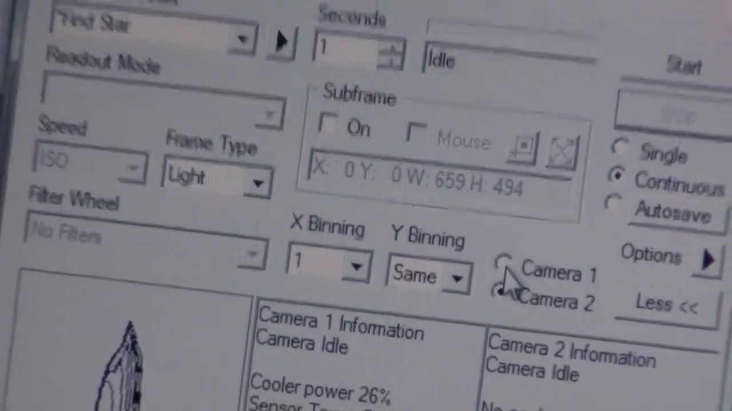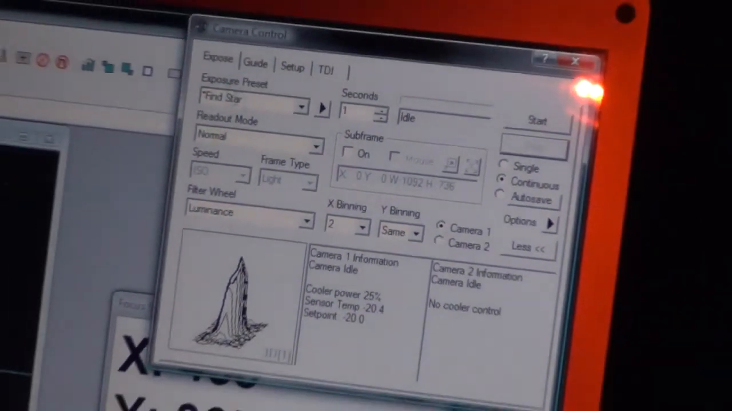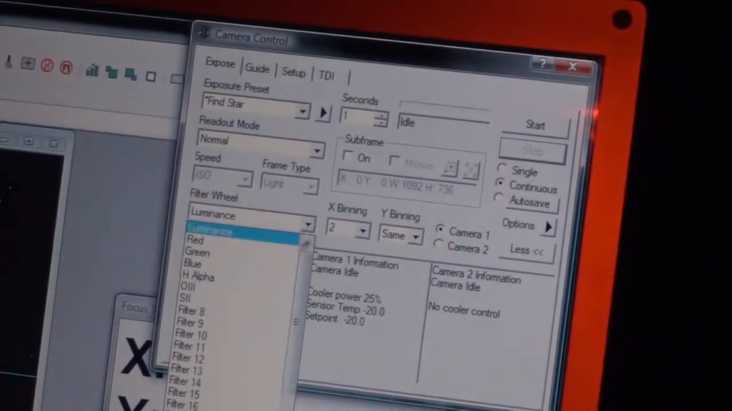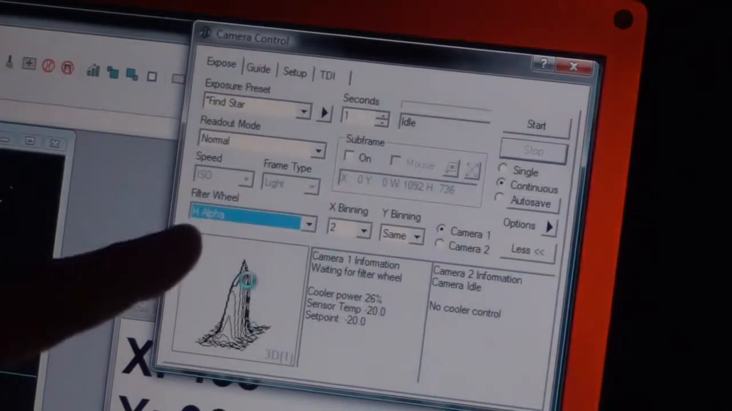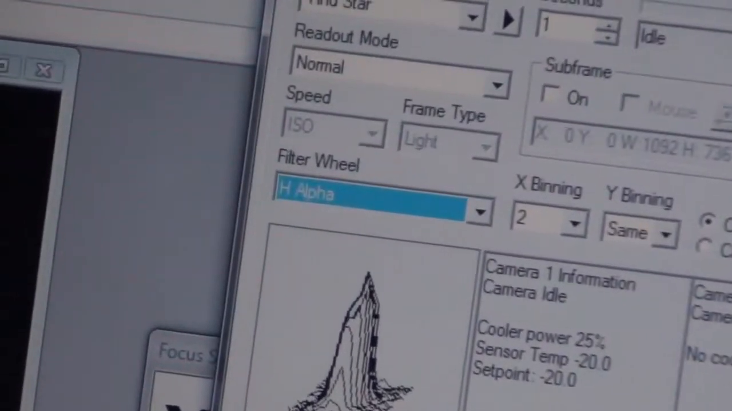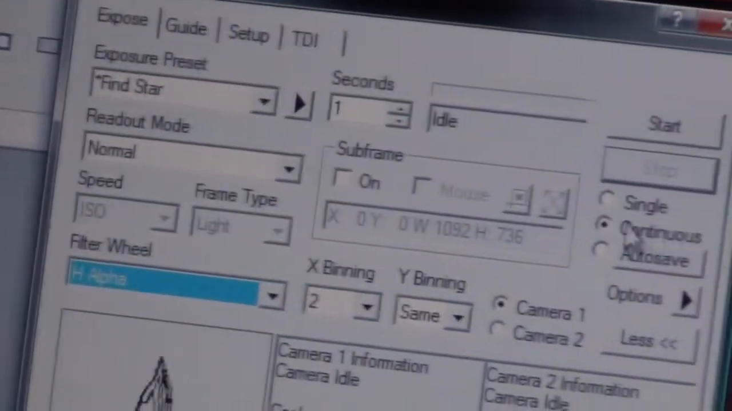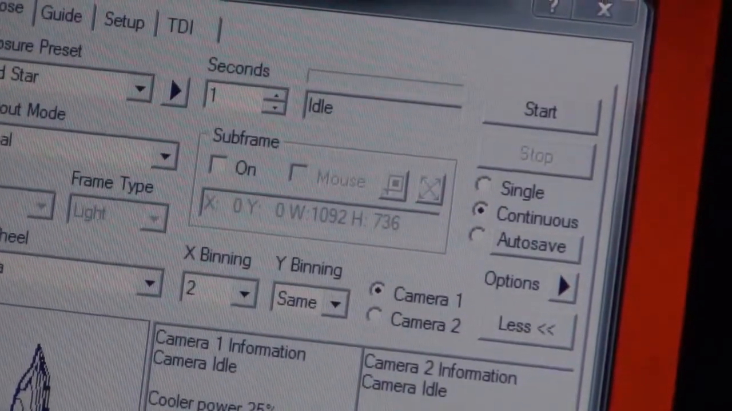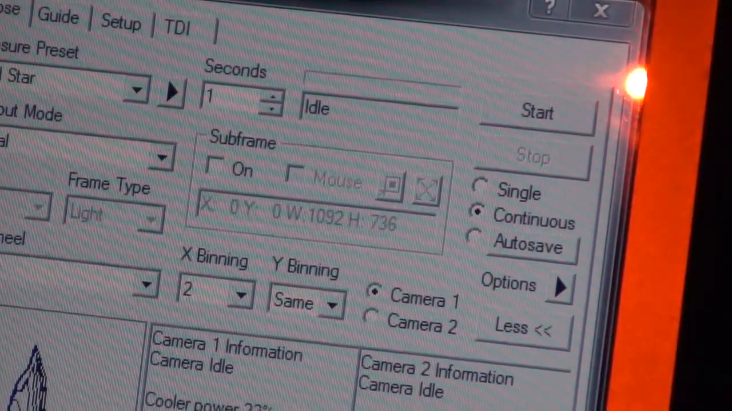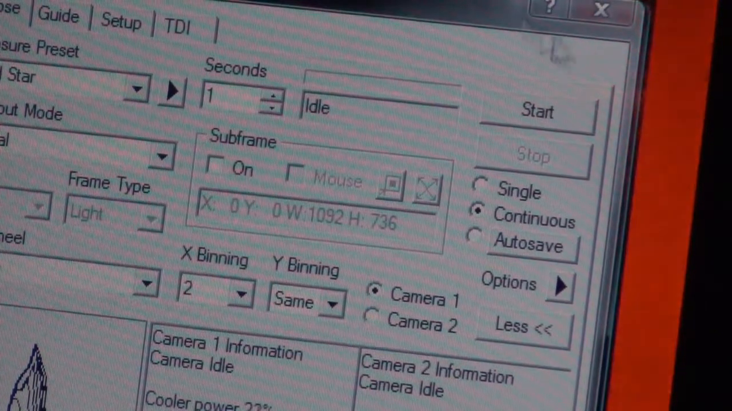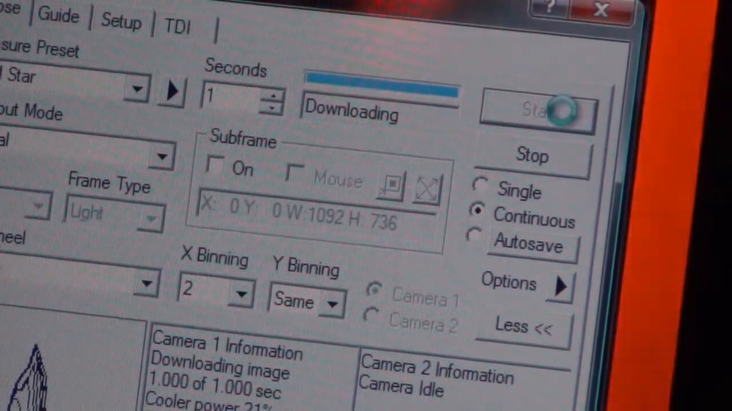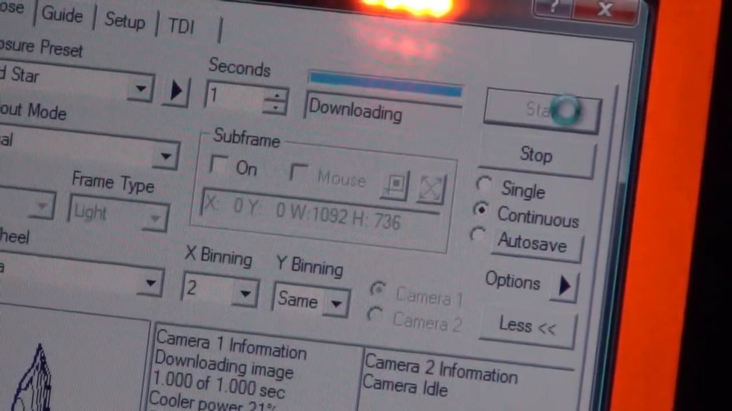Now I'm going to change to camera 1. Camera 1 is my imaging camera, and that is the SBIG ST8300 series. I'm also going to change to H-alpha because that's the filter I'm going to be using. You'll need to repeat the process for each of your filters. So continuous 1 second, binning is 2x2, start. And now we bring in the image.